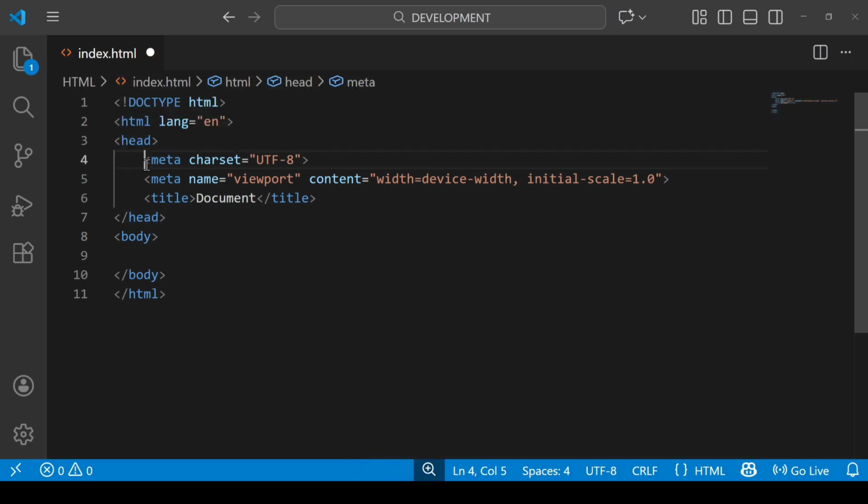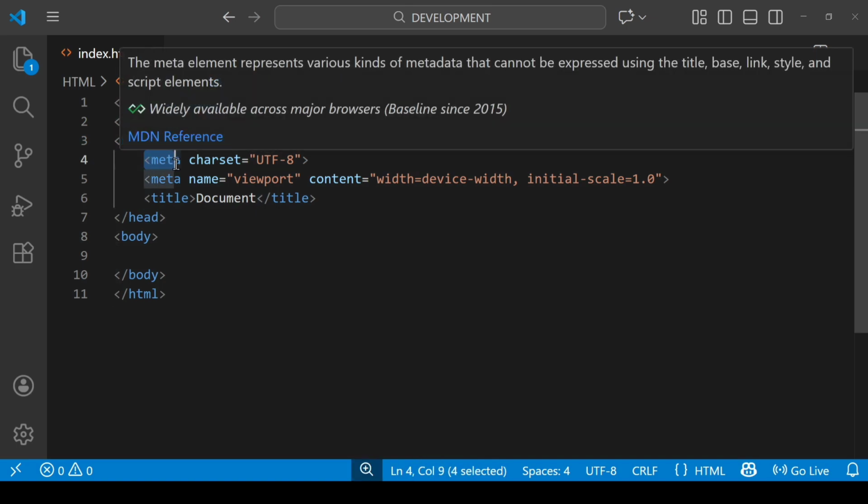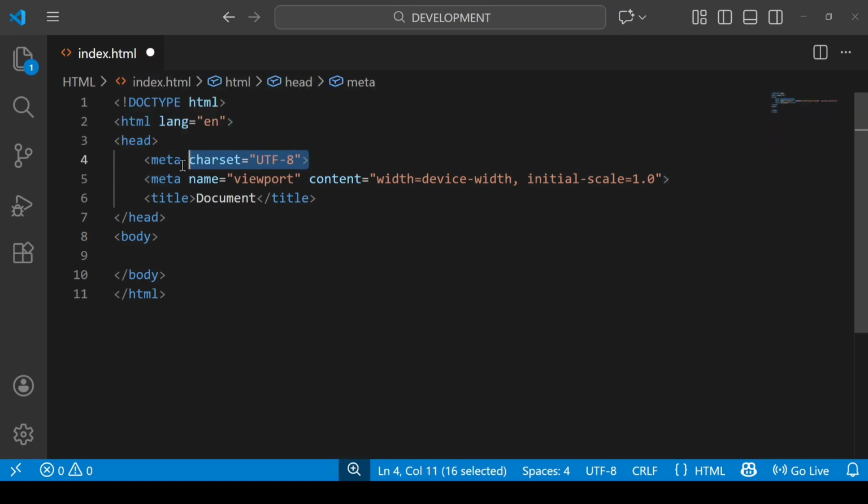Then comes meta charset. When we select this, the meta element represents various kinds of metadata that cannot be expressed using the title, base, link, style, and script elements. So basically this is widely available in major browsers.